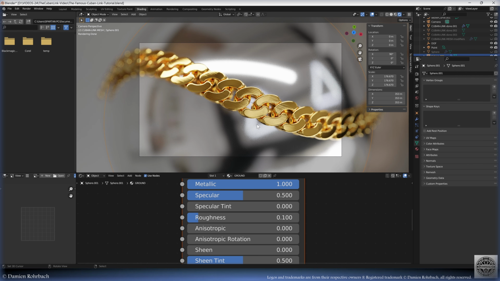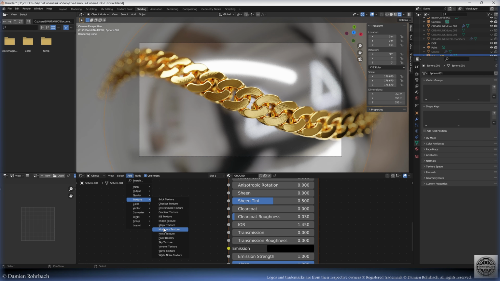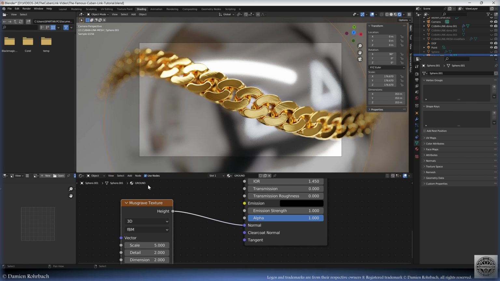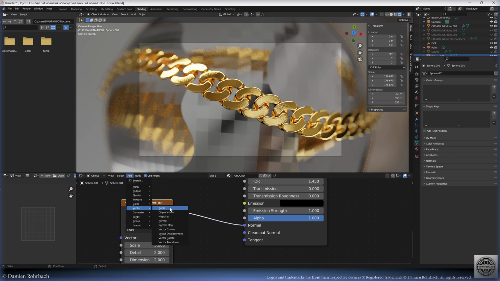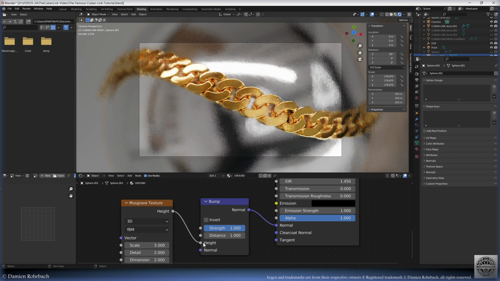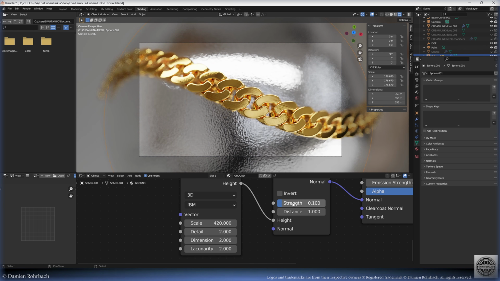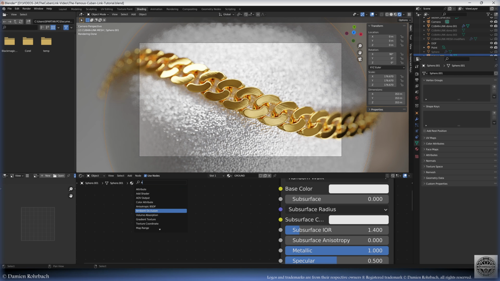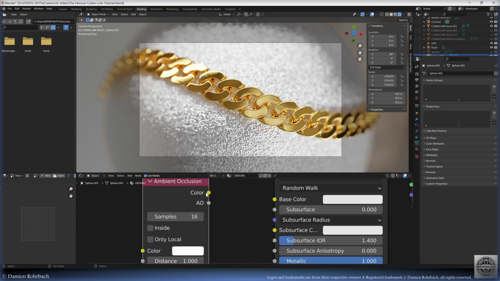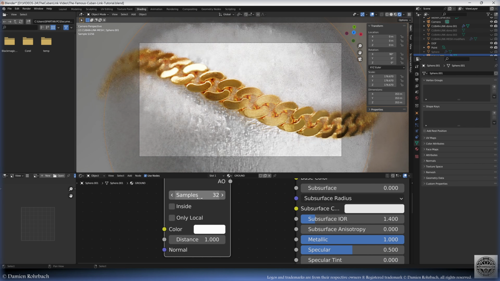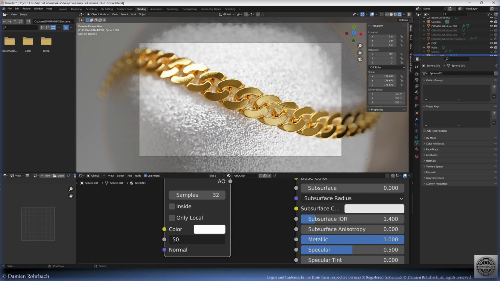That's not pretty. Texture, Musgrave texture, plug height to normal, add vector bump here in the middle, height to height. Now let's find a proper scale and adapt the strength. Don't forget to add an ambient occlusion node to the base color here. Samples, whatever works. Let's go at 32. Distance, something much higher like 50. You can see you get a better shadow for your chain. Now the shading is done.